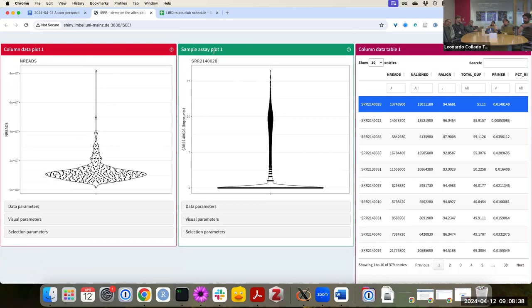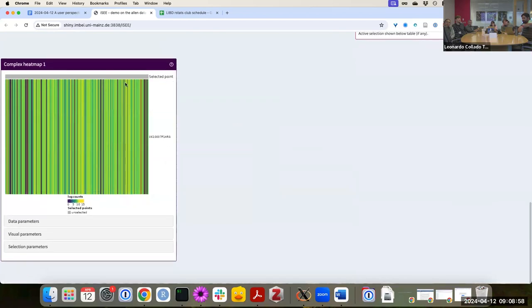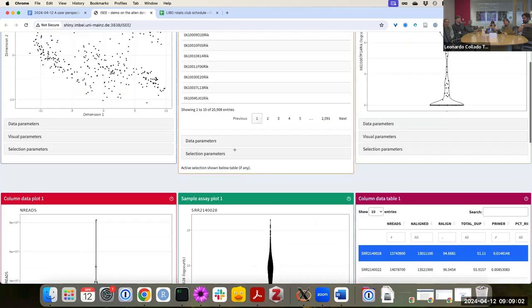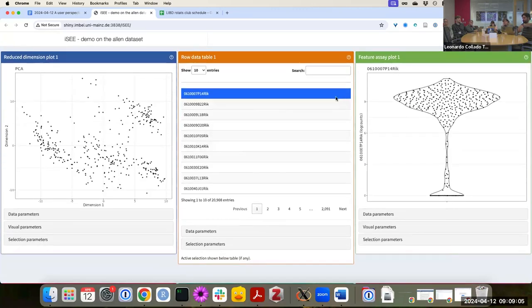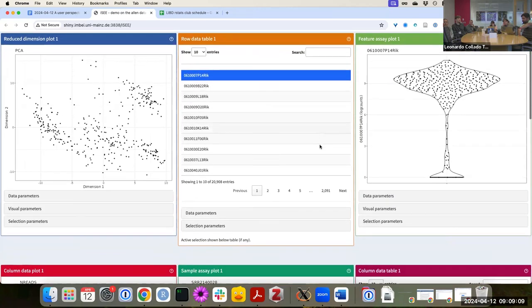Now a sample assay plot is where you want to look at, for example, all of the genes for a given sample. Again, we don't have a lot of use cases for it, but it's available there. We also have the heat map where we can visualize multiple genes. Most of the time we're going to be using the reduced dimension plot as well as the feature assay plot.